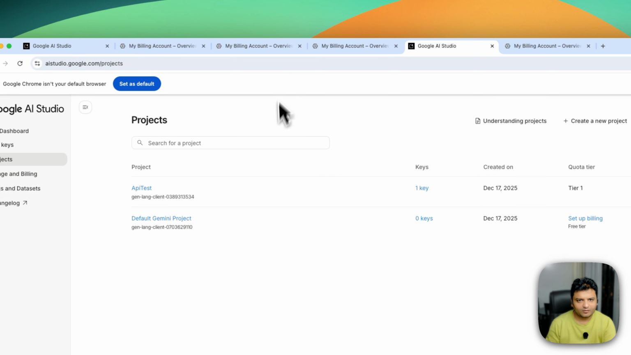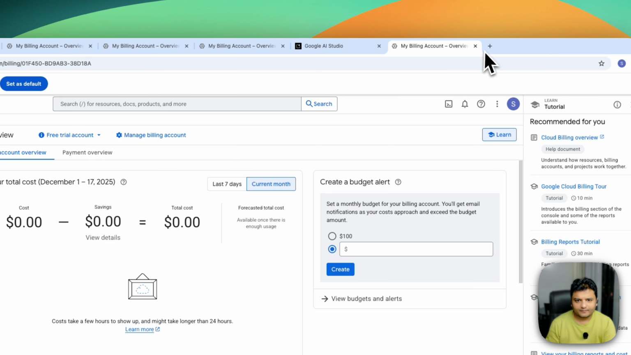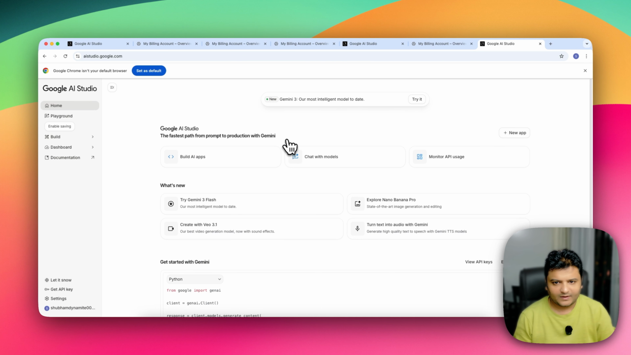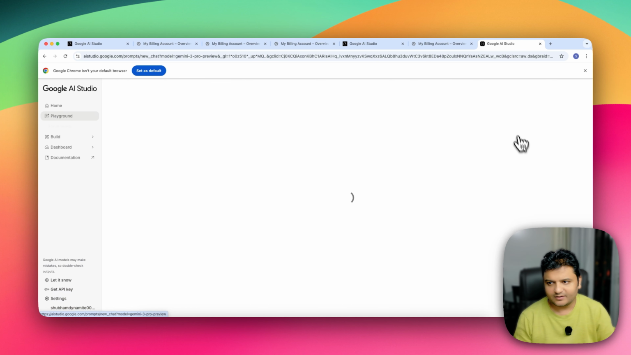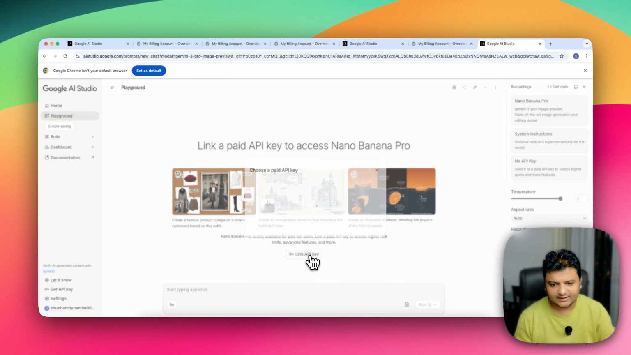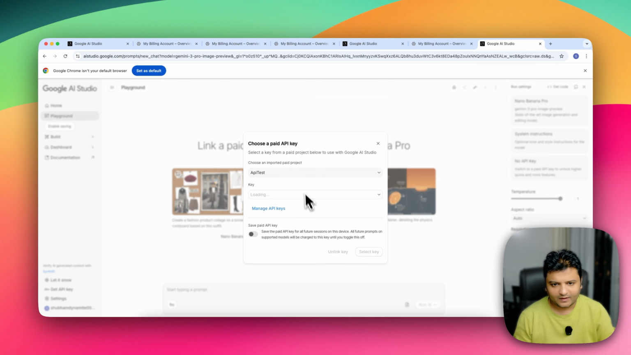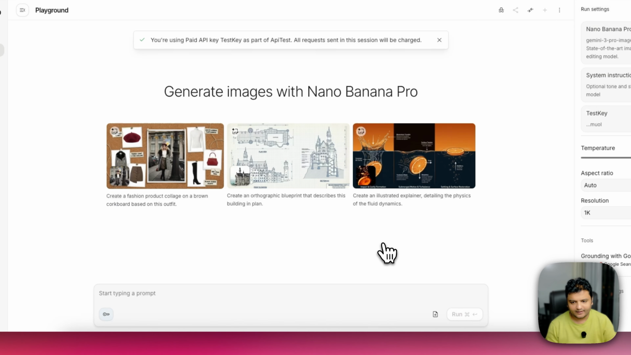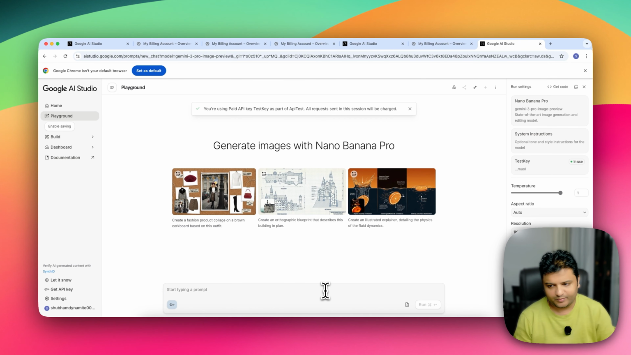So let me go back. Let me open the Google AI Studio again, and over here let me try this Gemini 3. Let me go to Nano Banana Pro link API key. I'm going to click this over here now, and I'm going to choose a project, which is this, and it should give me the key for that project. I'm going to select that, and now I will be able to use Nano Banana Pro.